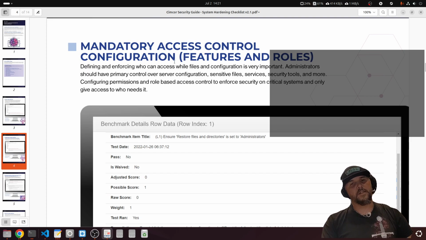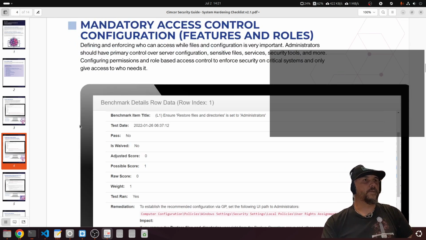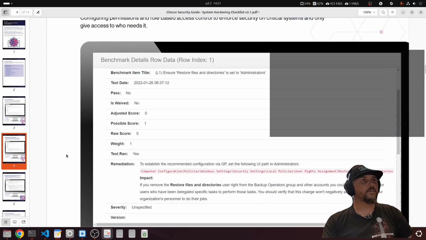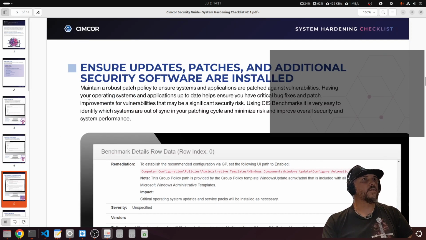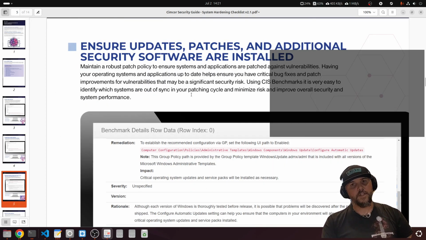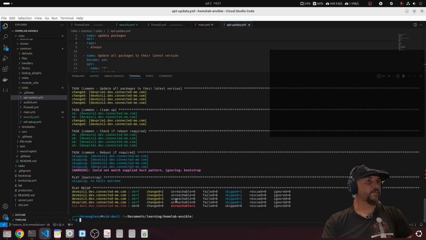Configuring roles and access controls. Same. I mean, this is all just managing users, right? Making sure least privilege, all that sort of stuff. Updates and patches. I started with that, right? Make sure that you have a time frame. You know when it's going to happen. You know what's going to happen and why.